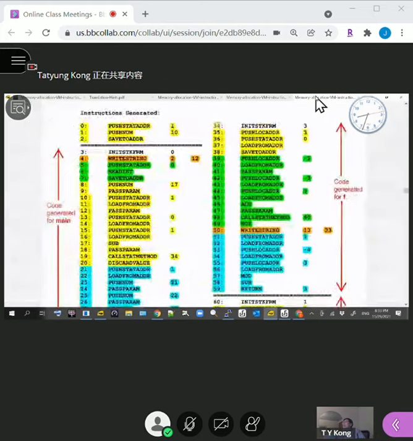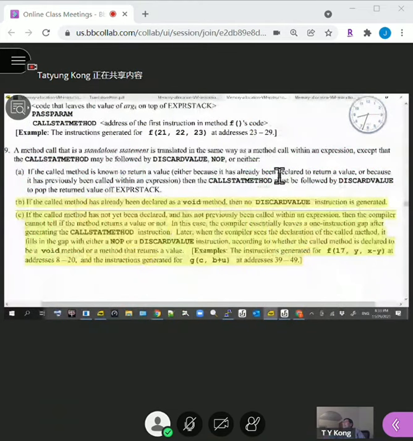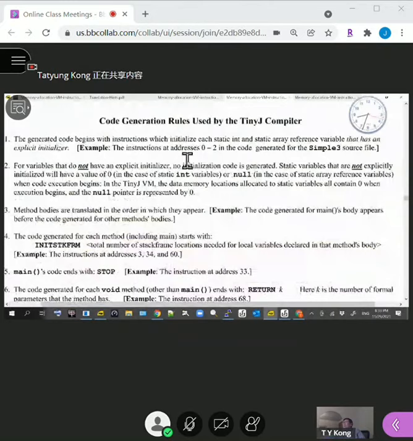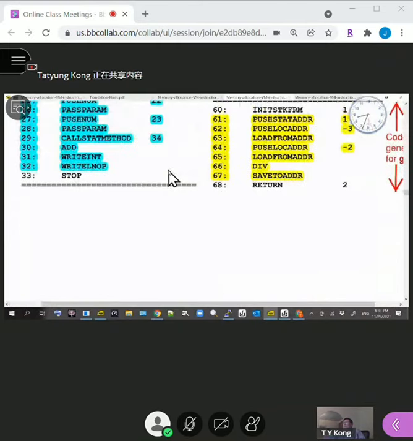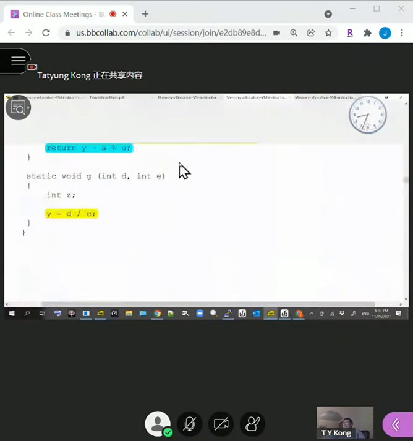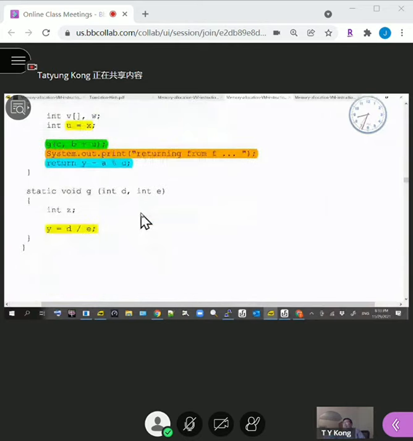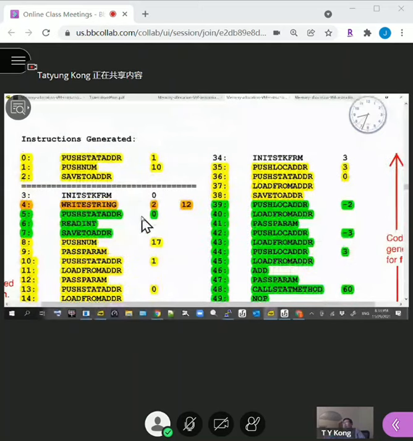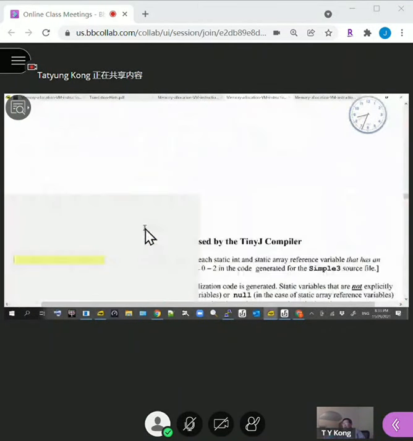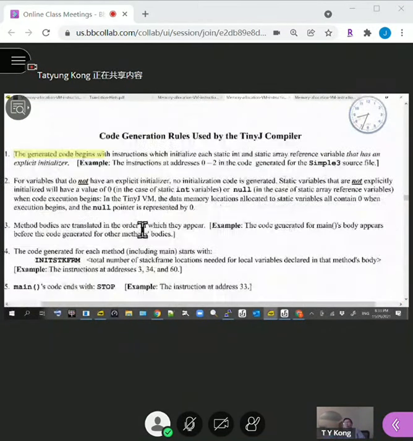So now we need to look at the code generation rules. The first two code generation rules will be needed to answer that question. By the way, this page is the page after. So this is the program we're translating. Then the code generated is on the next page. And after that, we have the code generation rules. So rules number 1 and 2.